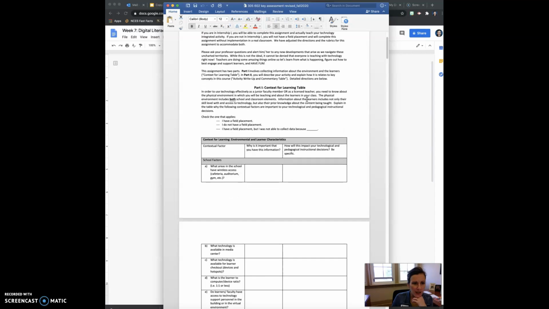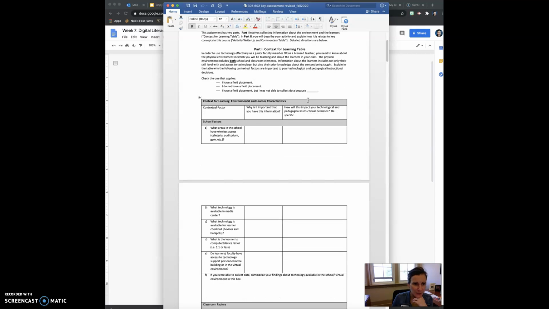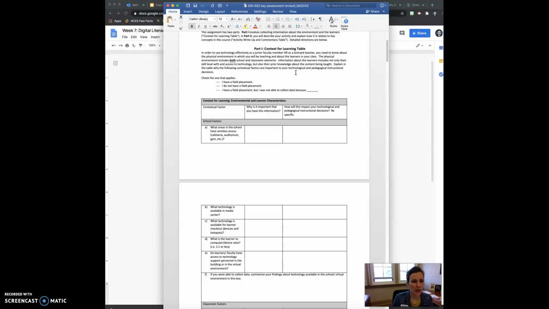So part 1, like I said, is all of the contextual factors. Whether you are a junior faculty member, a licensed teacher, or you've been teaching 20 years like I have, it is vital that we know about the physical environment that we're teaching in, as well as the learners in our classrooms. So the physical environment includes both school and classroom elements, and information about the learners includes their skill level and access to technology, as well as their prior knowledge about the content being taught.